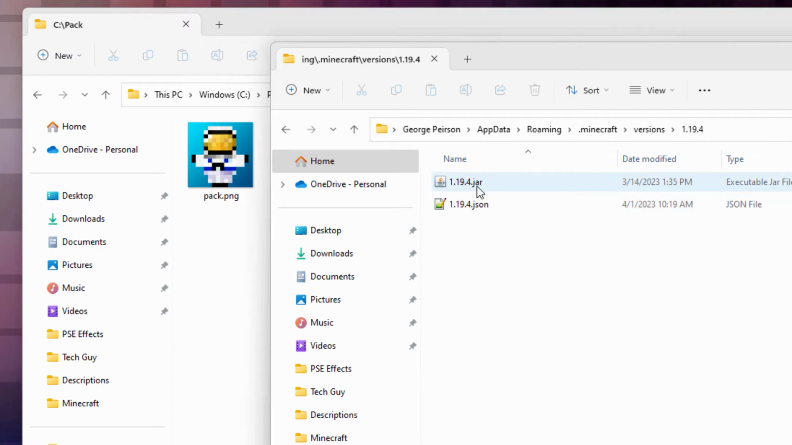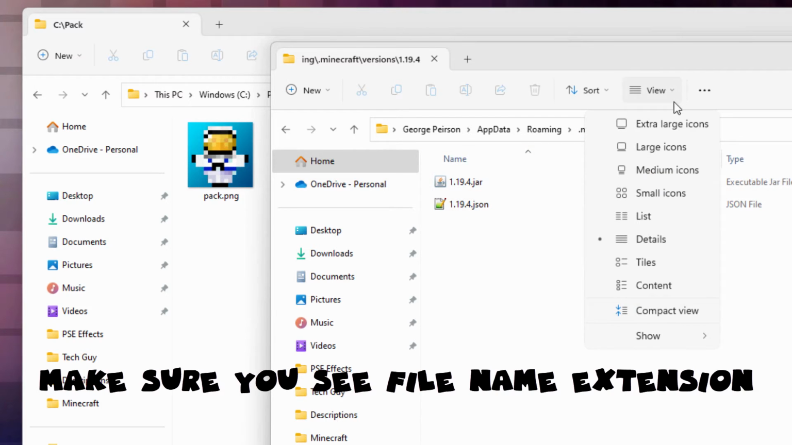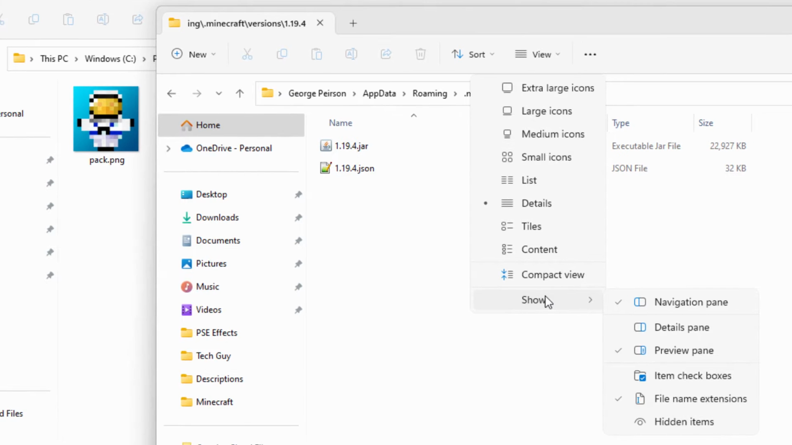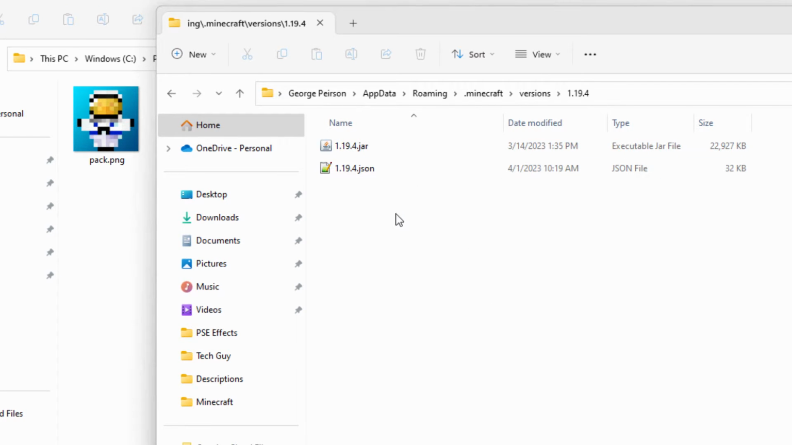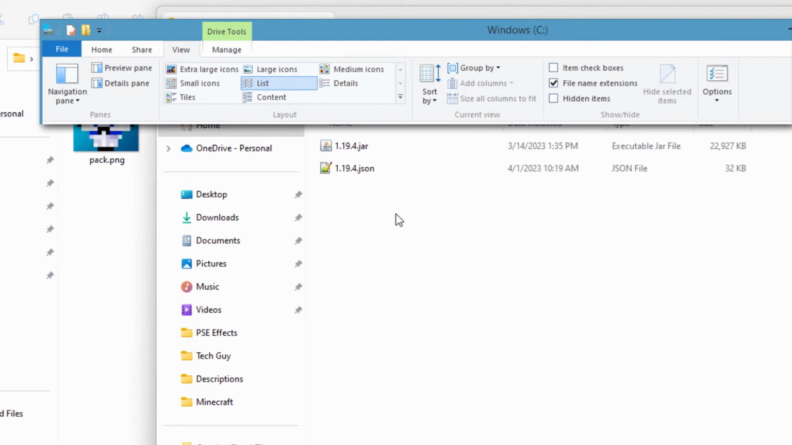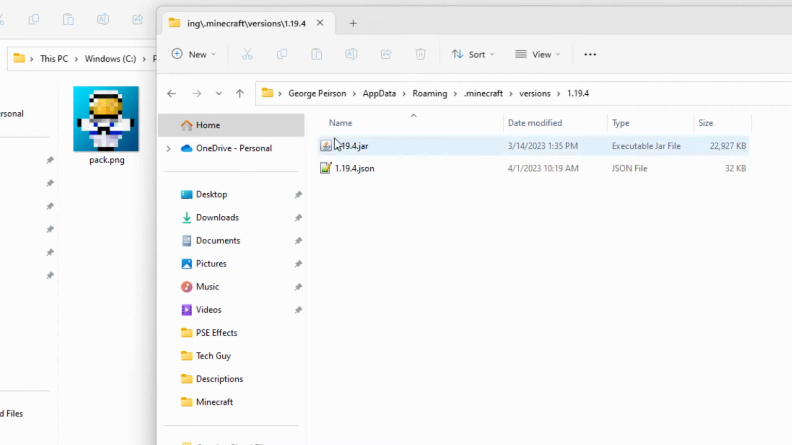If you don't see the extension on there, this is very important to see that. I'm in Windows 11, go up to View, come down to Show, and go over here to File Name Extensions and put a check mark right there. You'll then see these extensions. If you're on Windows 10, just go up to the top of the window up here, and click on View, and then put a check mark next to File Name Extensions. It's over on the right-hand side. Okay, so we have all that.